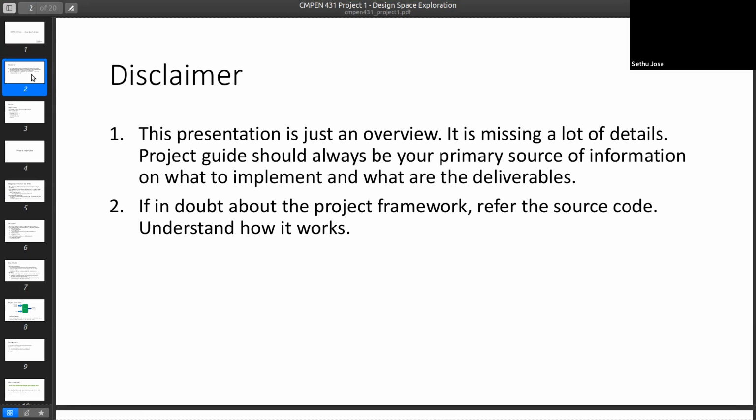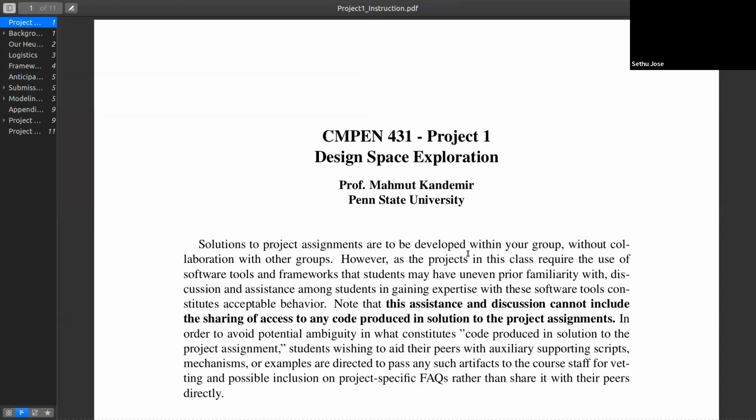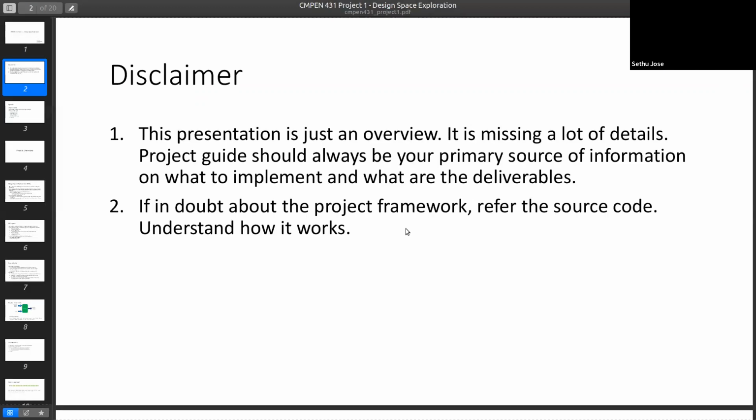Okay, so if you need to understand what exactly is to be implemented or what are the deliverables, you should definitely go and refer to the project guide, which is this document that I share on screen right now. This is available in Canvas, and you can access it along with the code files that were given to you for this project. All right.